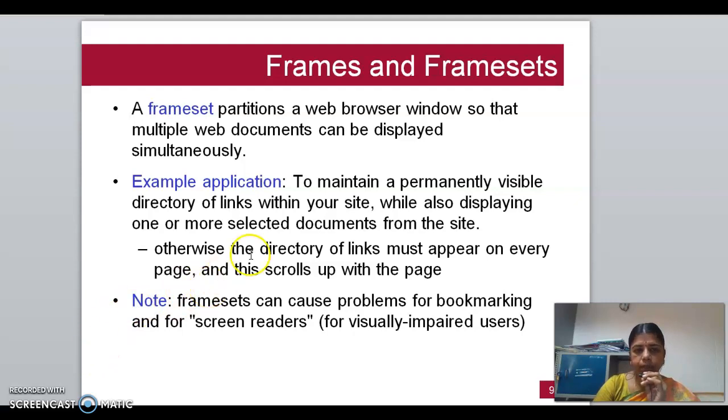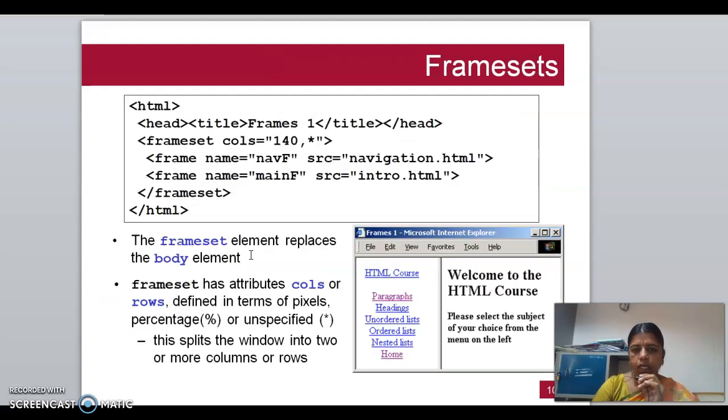For example, consider a particular web page. It is divided into two documents, that is, the left side one document and the right side one document. For dividing the particular web page into multiple documents, we can make use of frame sets. In this example, we have to give the frame set after the head part. Head we have to close. Then we have to give the frame set.